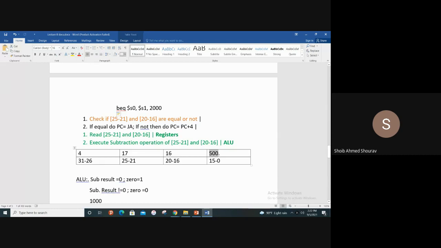Now what we are going to do in this instruction is this. We need to check if these two source registers are equal. Check if 21 to 25 and 16 to 20 are equal or not, right? Yes, sir. Okay, you have to give me continuous response so that I can understand you are with me. After we check, if these two are equal, do PC equals jump address. If not, do PC equals PC plus 4. Right? Please respond. Yes, sir.